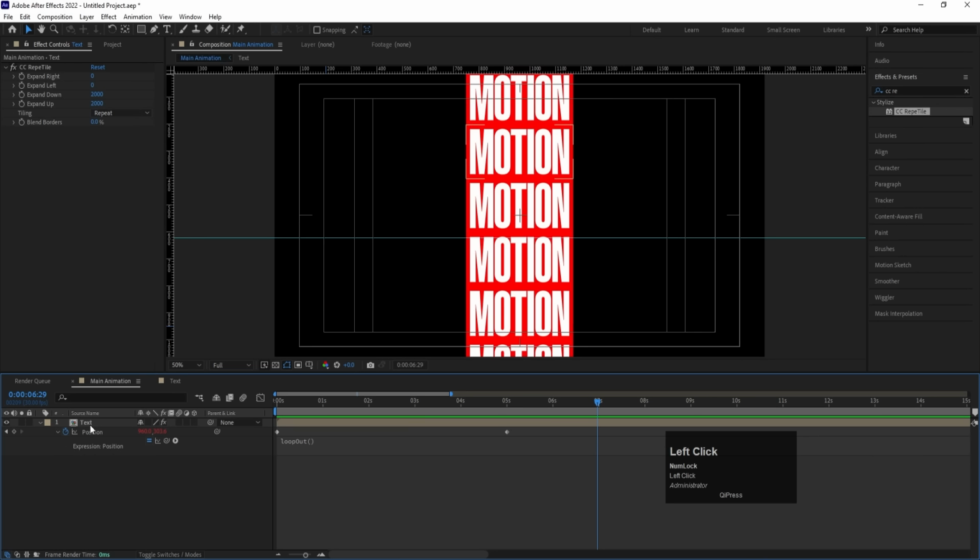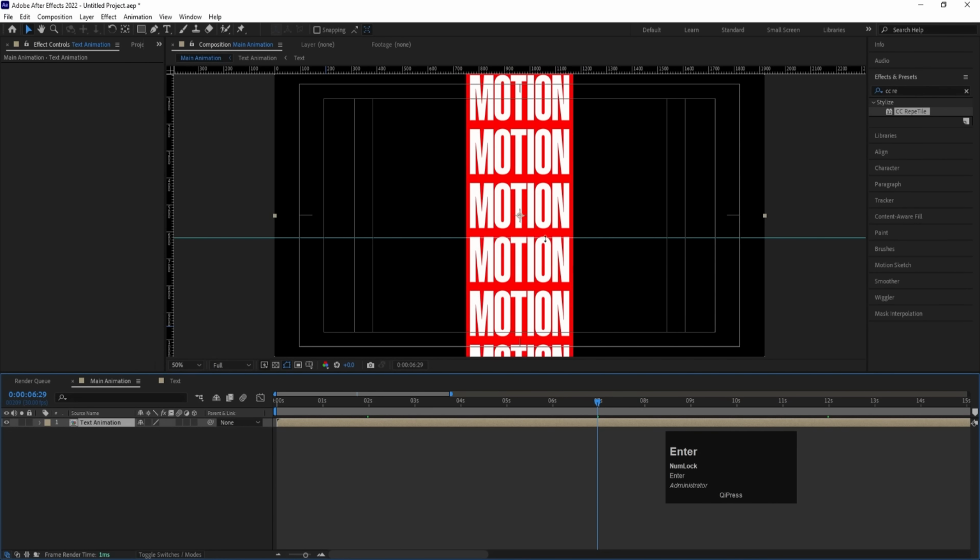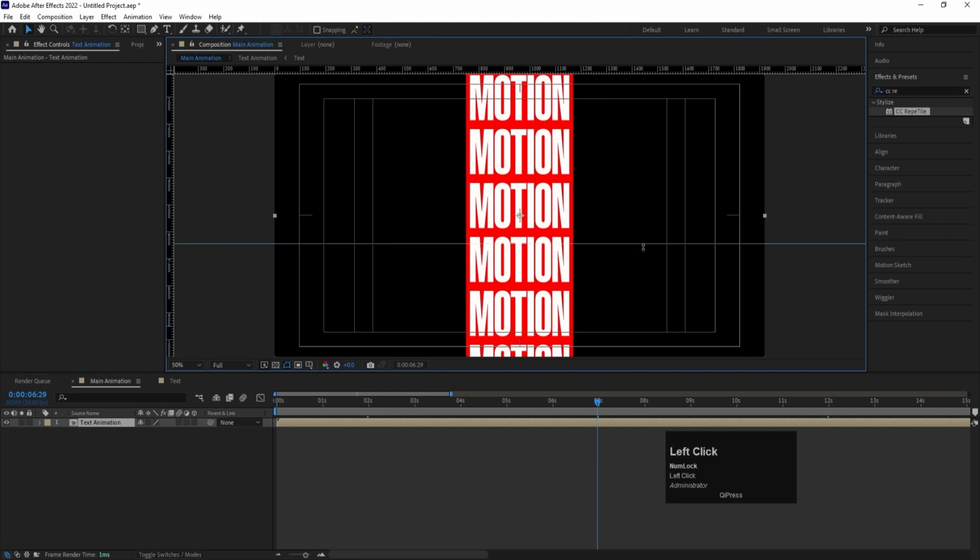Then I'm going to select this text layer and press Ctrl Shift C to pre-compose, and make sure to choose move all attributes into new comp. I'm going to call this text animation and hit OK. Then let's remove this line.